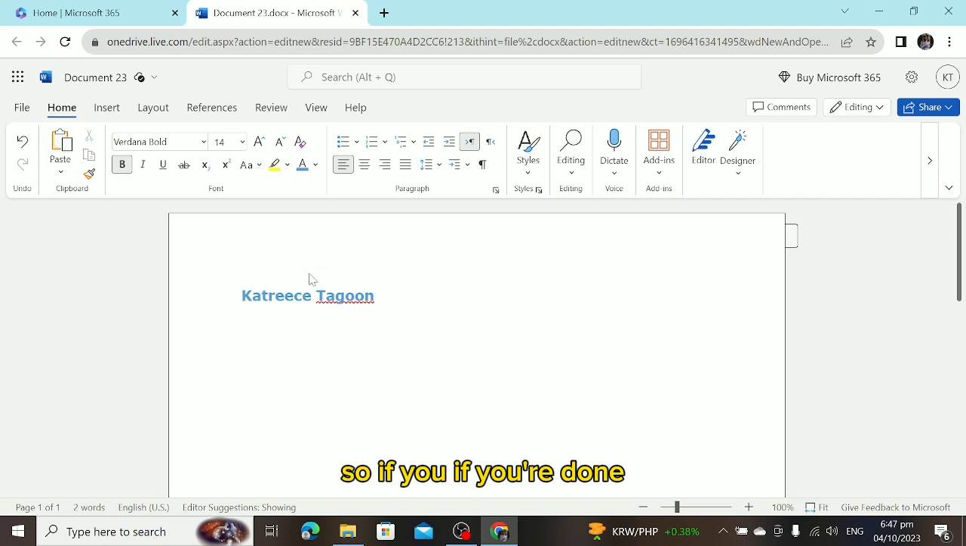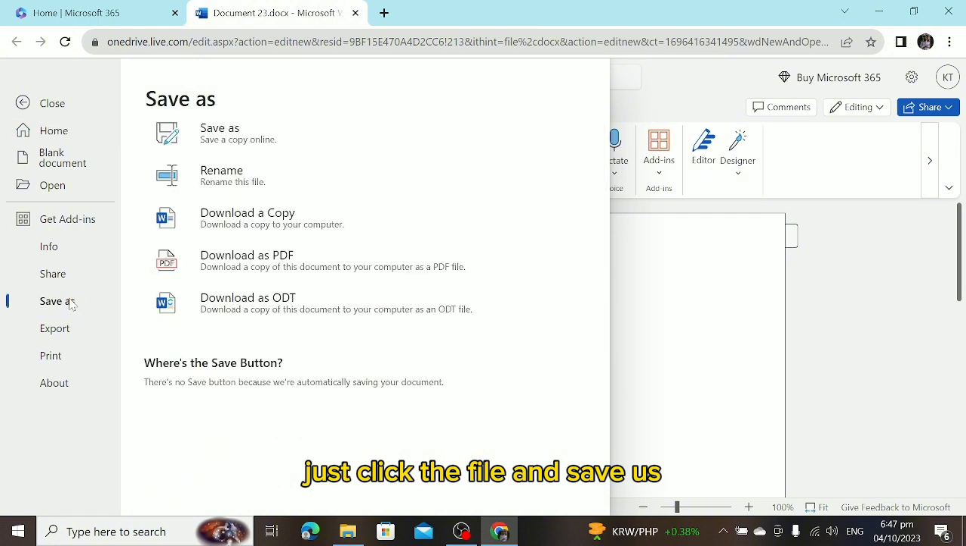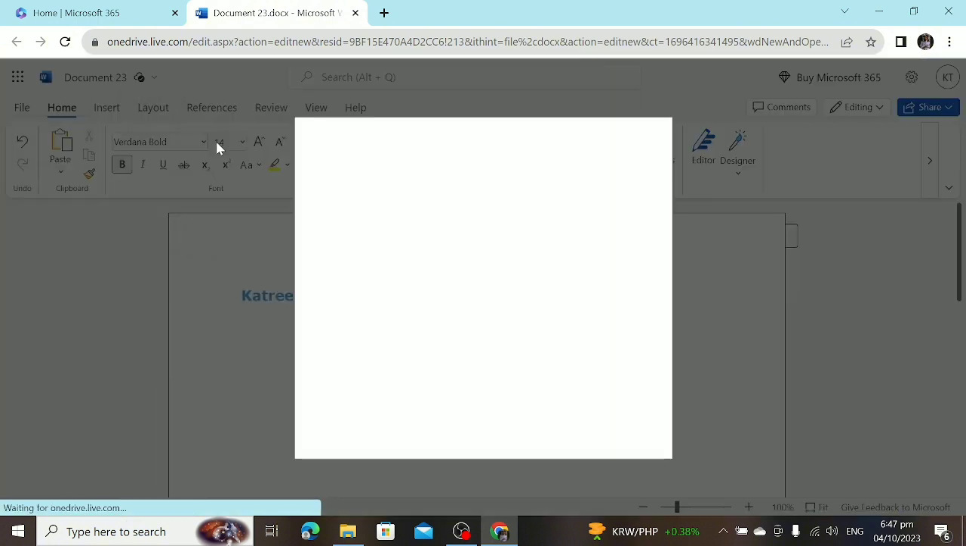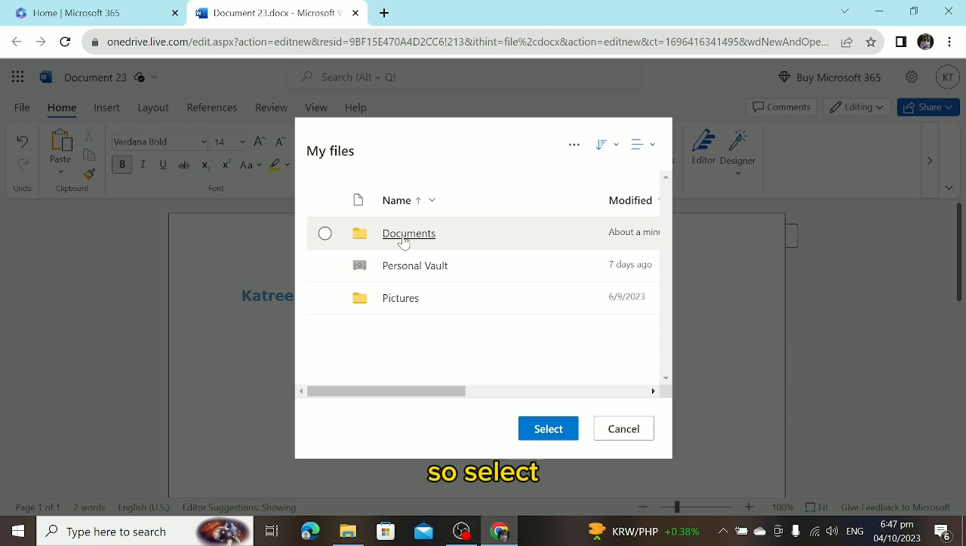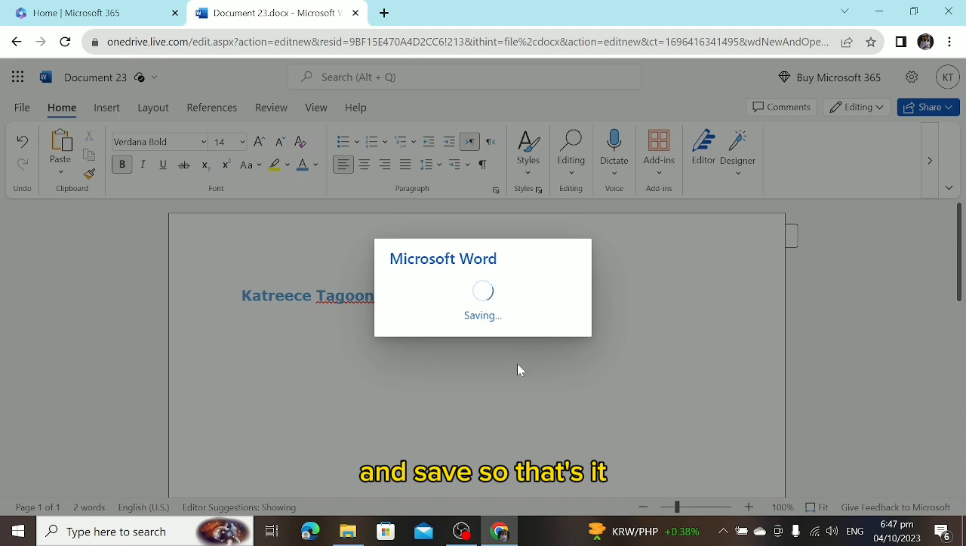So if you're done, just click the file and save as. So select documents and type the file name and save. So that's it.